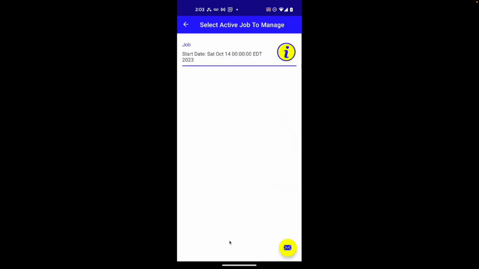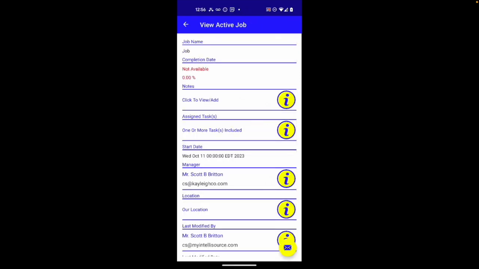Finally, select the job. Most of the fields in jobs and projects are informational only, with the exception of notes, because tasks are the basic building block of the entire MyIntelliTask system. Looking down the screen, you can notice a spot for assigned tasks, and if I click on it, it brings up a list of tasks that need to be completed in order to complete the job.